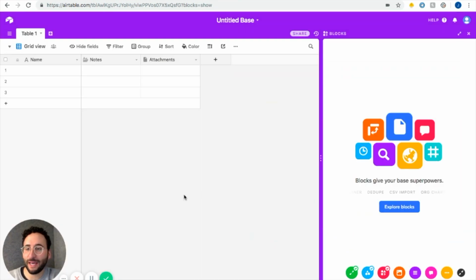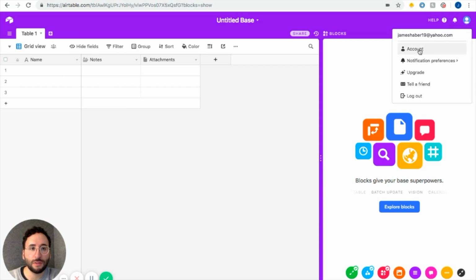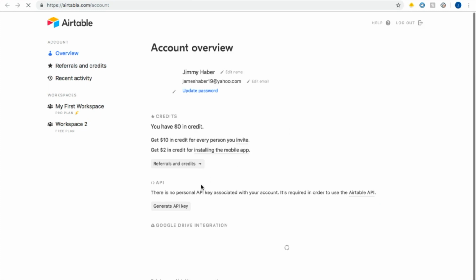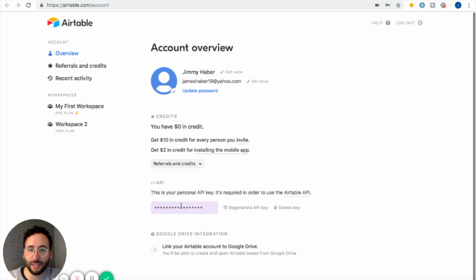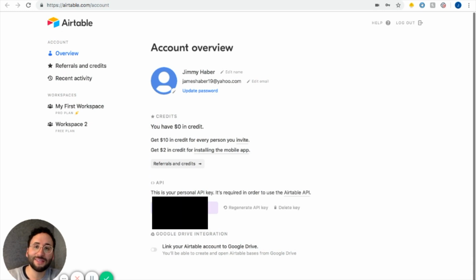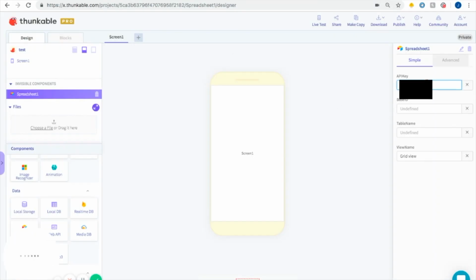So the first thing we want to get to connect our app to be able to store information over here is the API key. So what you want to do is click in the upper right-hand corner on this little icon and go to Account, and then over here, we're going to generate an API key. I'm just going to click Generate API Key. Here's my API key. I'm not going to show you what it is, and you shouldn't show anybody what your API key is. This is like a very private thing. So I'm just going to copy and paste this API key and drop it into the Thunkable app section. So that's the API key. That's 1 out of 4 down.